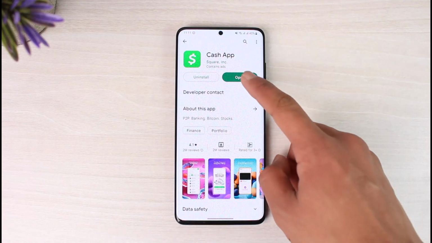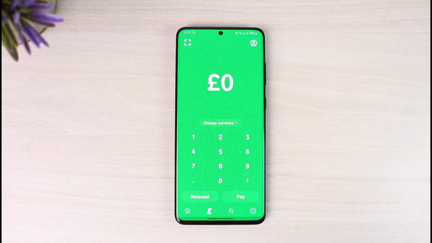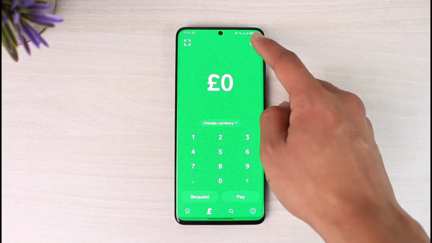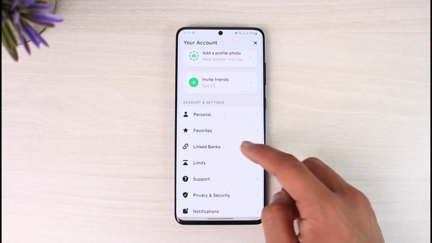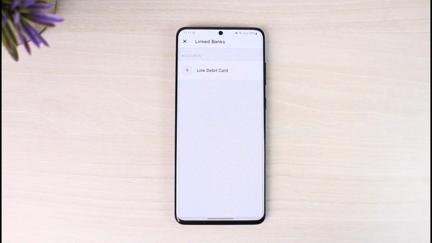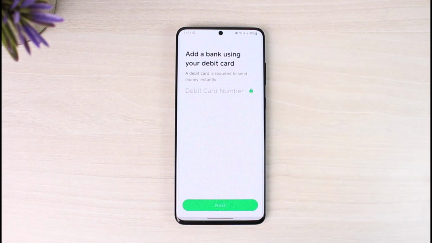So to do that, first of all, launch the Cash App on your device. Once you launch the Cash App, just tap on the profile icon from the top right hand side. Go to the option called linked banks. Make sure to actually link your debit card or simply link your bank. Tap on the link debit card option and then make sure to enter your debit card, which is required to send money instantly. Then tap on the next option and then you should be able to successfully add your bank.